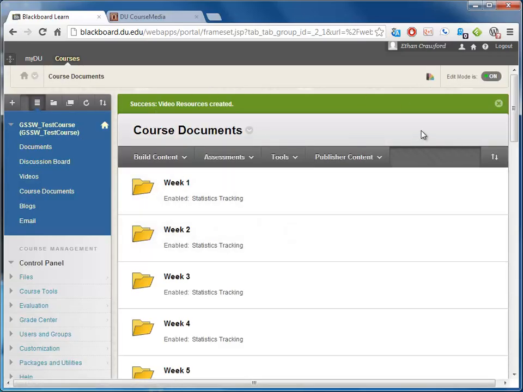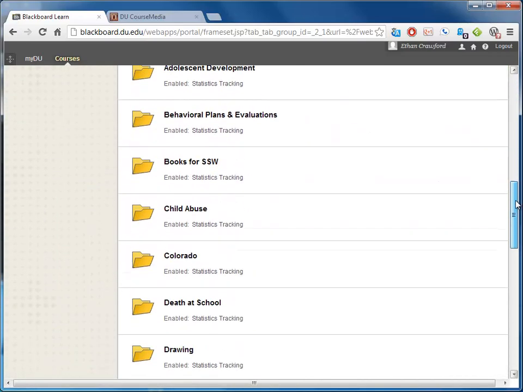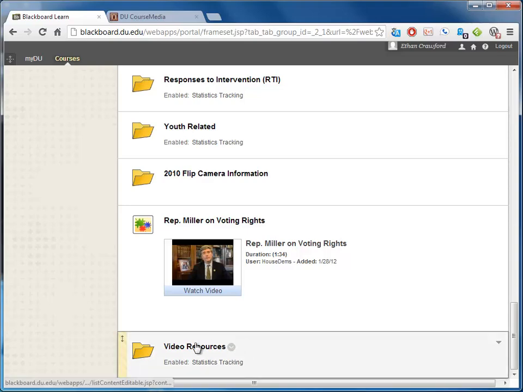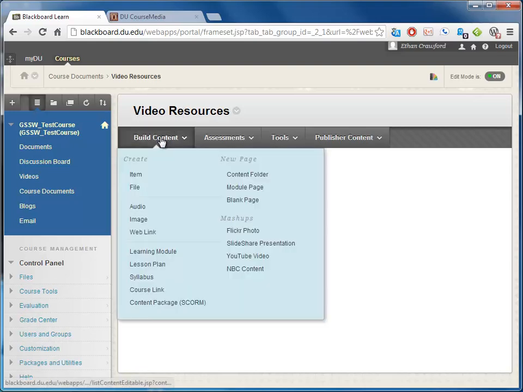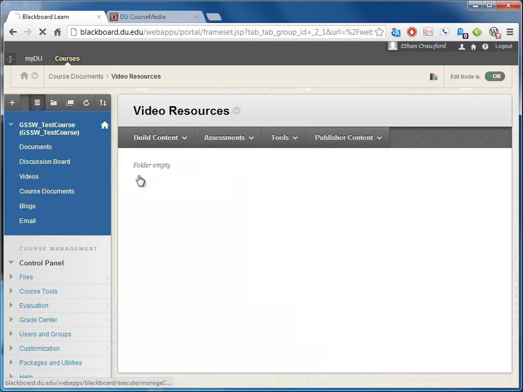So now in my course documents section, I have a folder titled Video Resources. I could also just add the item directly to the course documents or the content section, but I prefer to keep them organized into folders. So now I'm in the Video Resources folder. I want to go back to Build Content and under Create, I want to create an item.